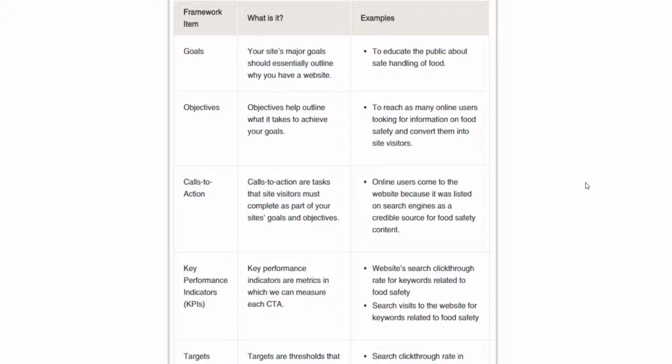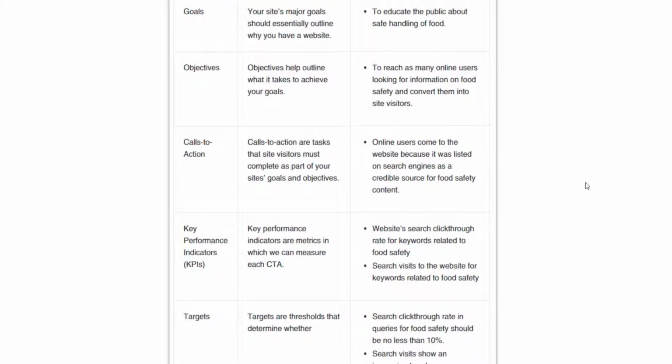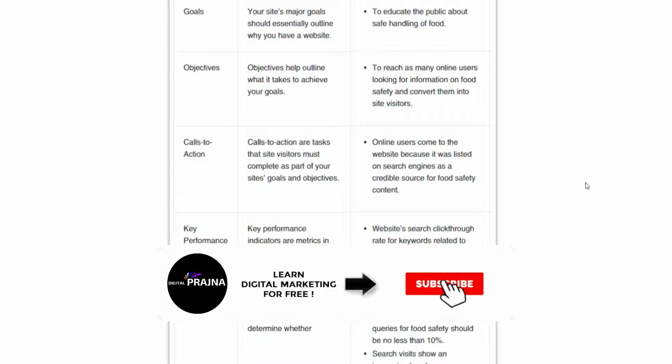Objectives. Objectives help outline what it takes to achieve your goals. To reach as many online users looking for information on food safety and convert them into site visitors. Calls to action are tasks that site visitors must complete as part of your site's goals and objectives. Example: online users come to the website because it was listed on search engines as a credible source for food safety content.